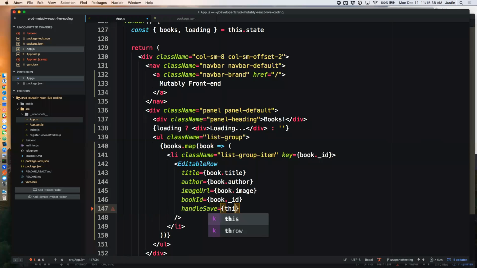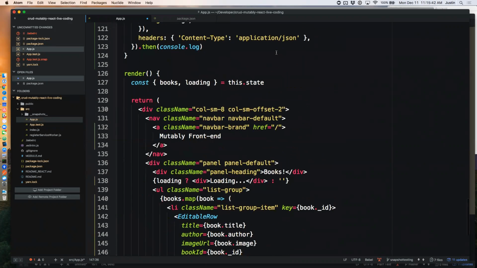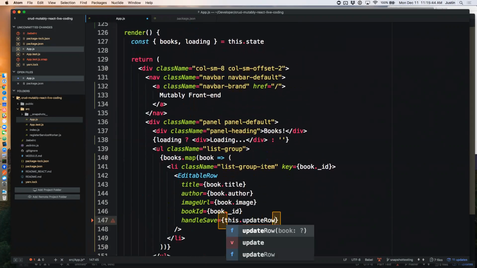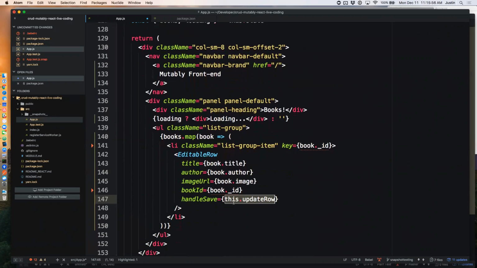So we're going to pass in this.updateRow. And of course, we're not calling it here. We're passing the function. You may see that there's something else that we have to do here, because we're passing a function that is going to get called now in a different context. So this updateRow is going to get called in the context of the editable row.